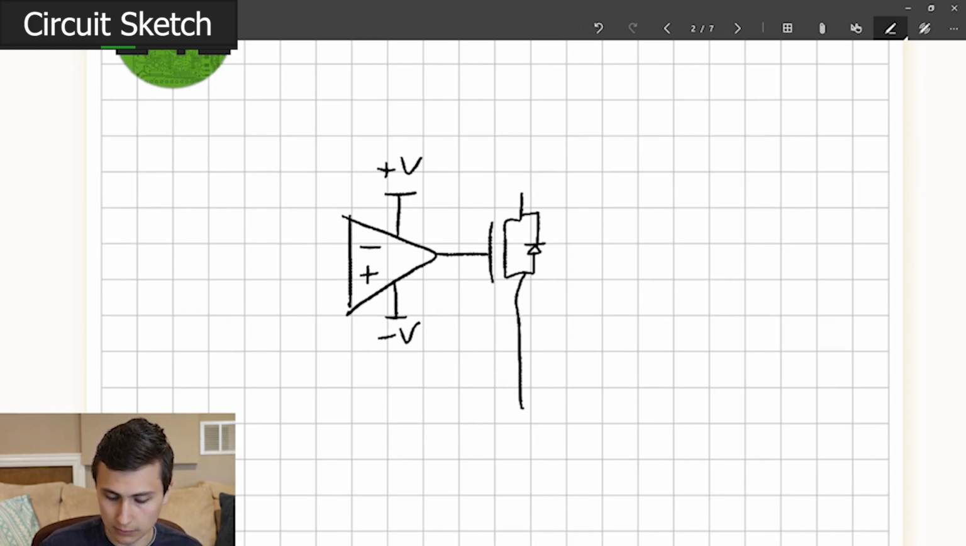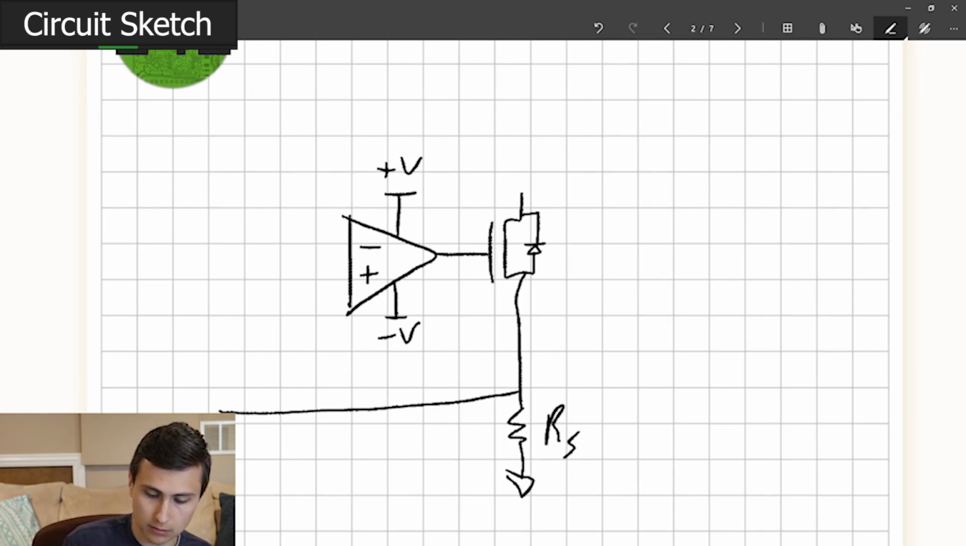And we're going to have a little current shunt resistor. And that comes on back.